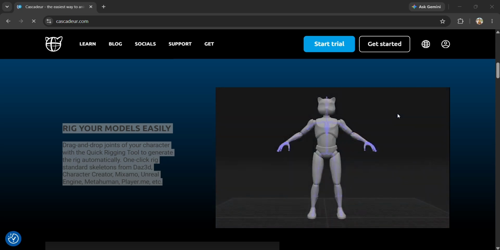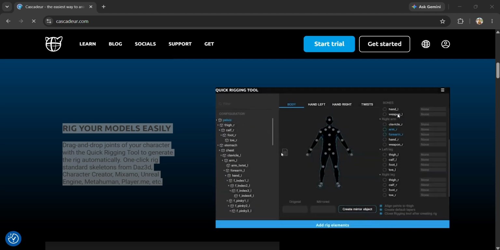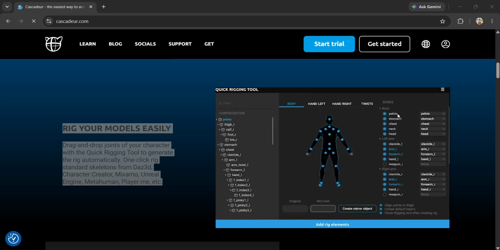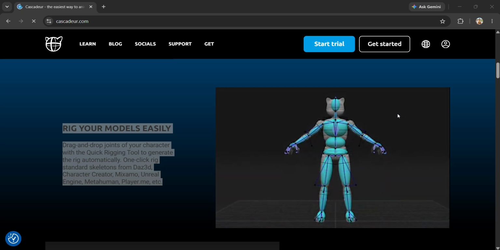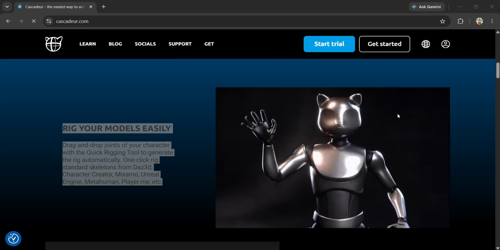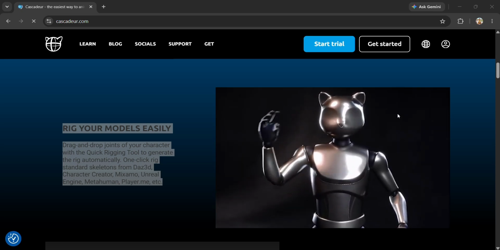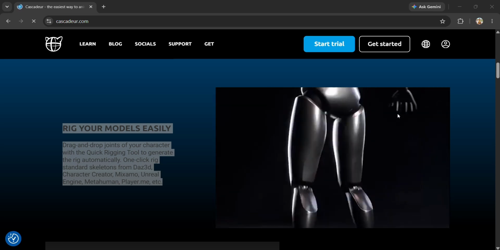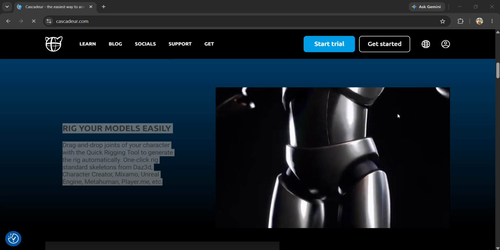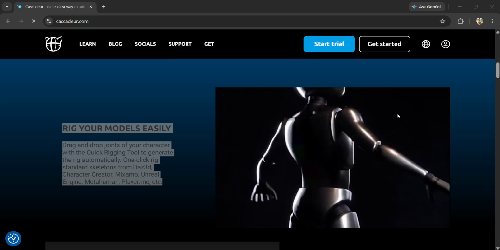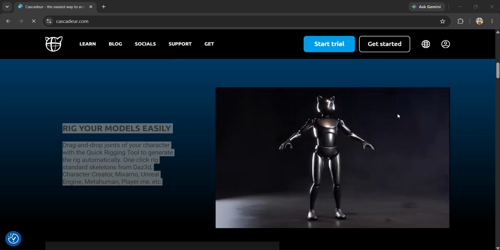This can be especially useful for game developers. In video games, characters need to perform many different actions: walking, running, jumping, climbing, fighting, falling, and interacting with objects. Creating all these animations manually can take a lot of time. Tools like Cascadeur can help speed up the animation workflow while giving artists control over the final result.